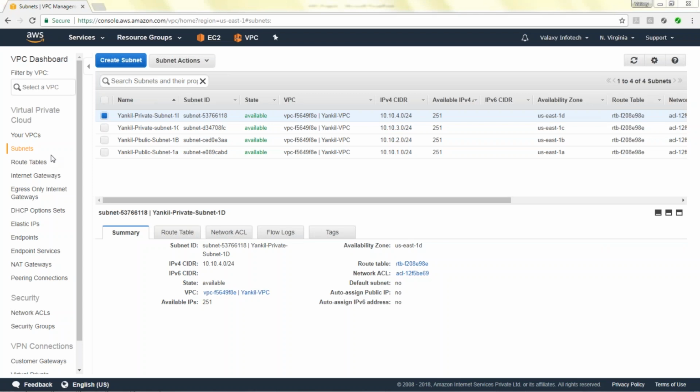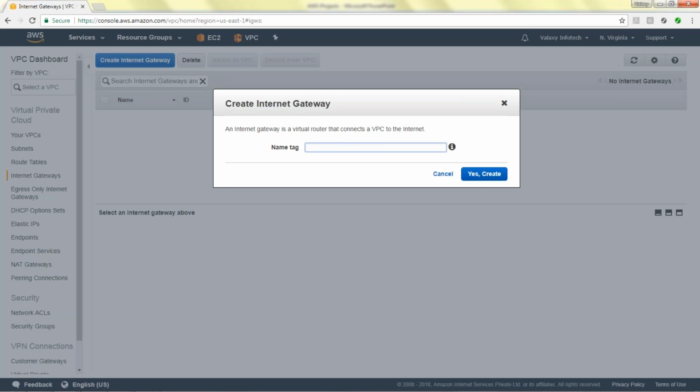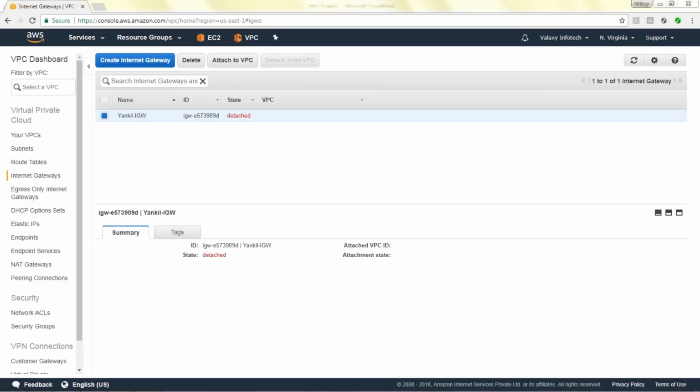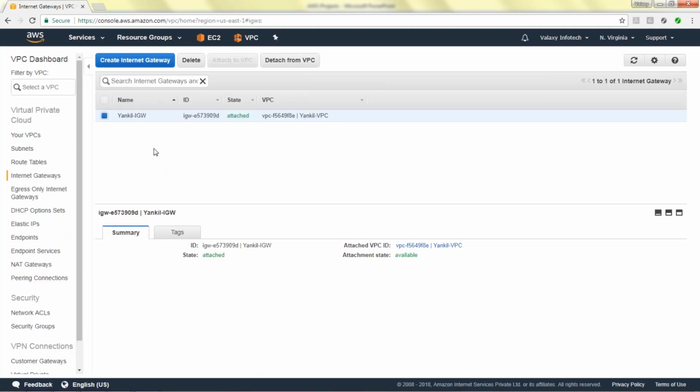We have created 4 subnets. Next, we are going to create an internet gateway. I'm going to name it Vyankil IGW, and create. Next, we need to attach this one to our VPC, Vyankil VPC. One internet gateway you can attach to only one VPC. It's done.